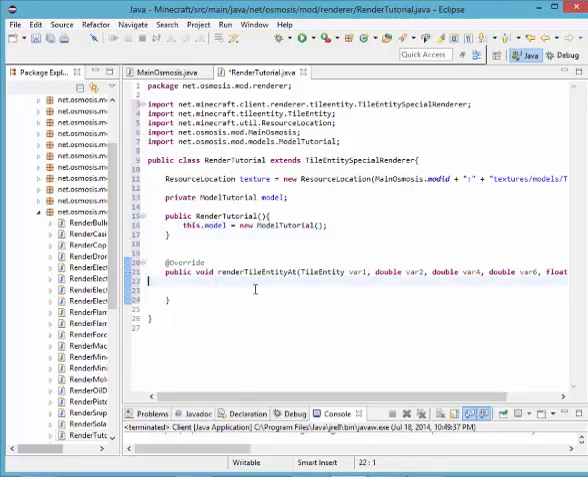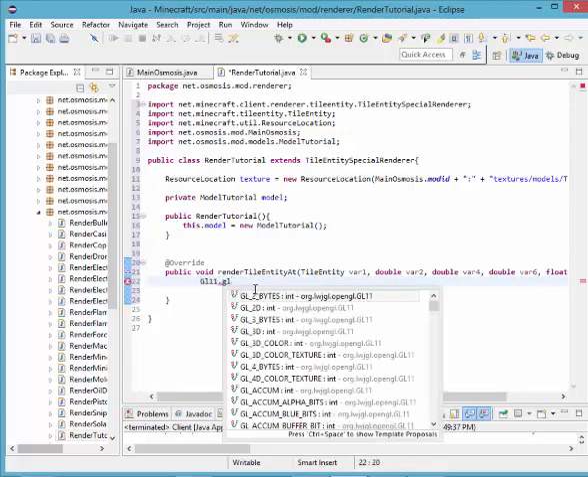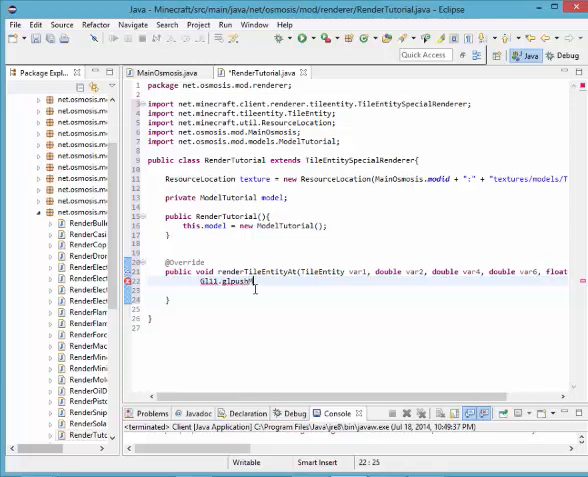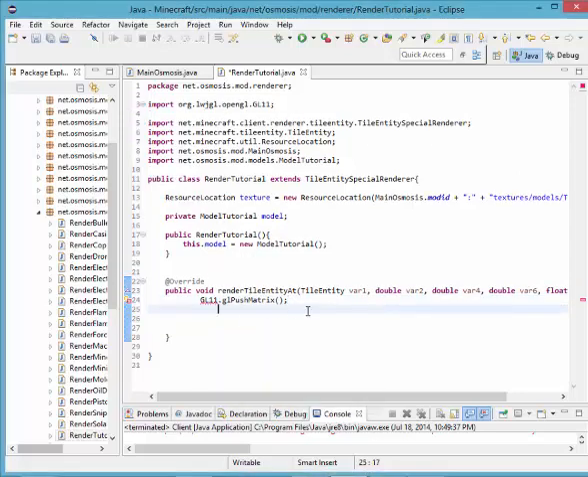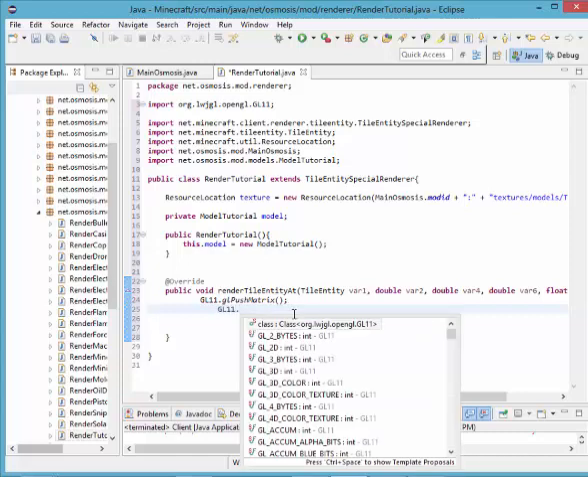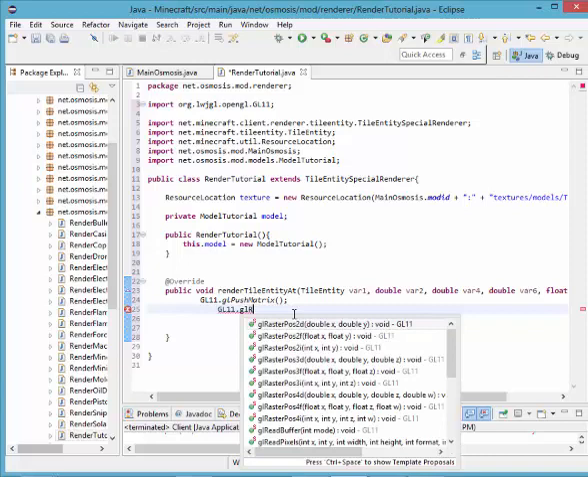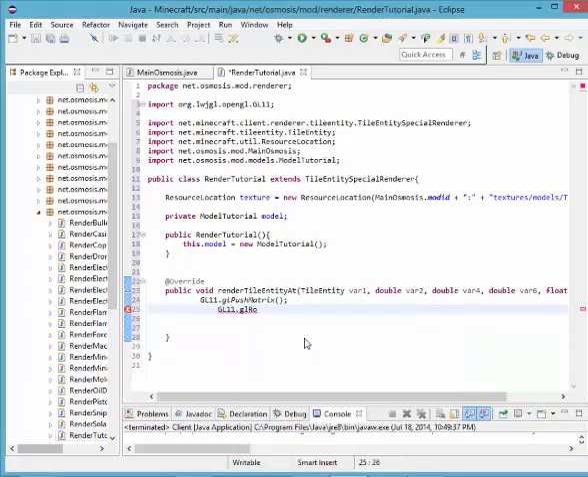Now we're going to finish this off by doing GL11.glPushMatrix. Then we're going to do, I did not do a capital L. Make sure you do capitals where they're needed, and make sure you import it also. Then we're going to do GL11 glRotatef.